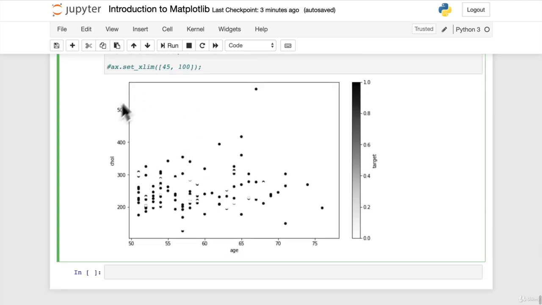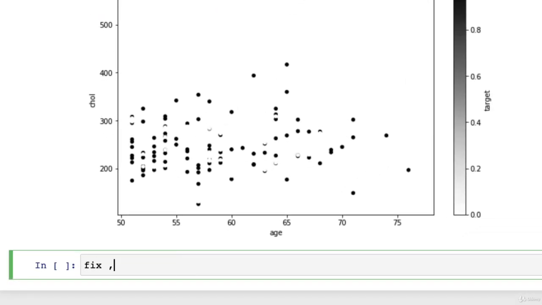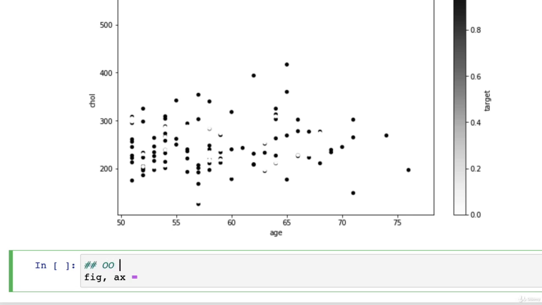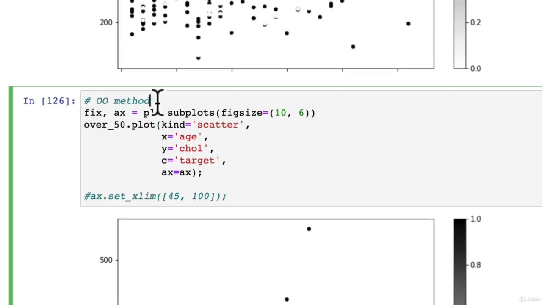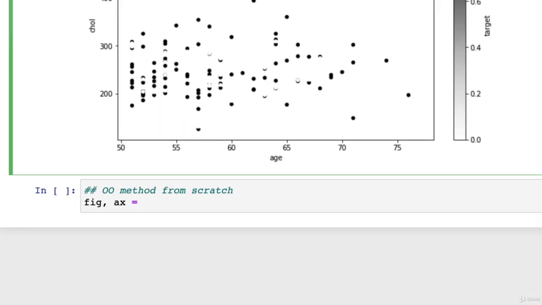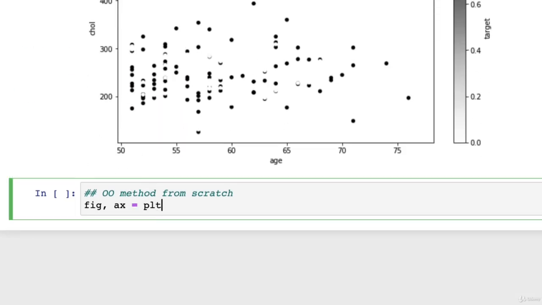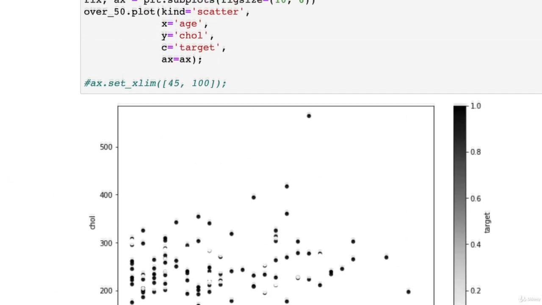So what we're going to do is recreate this, but using the object-oriented method from scratch, and then we're going to customize it to make it look a bit prettier. Let's start. We'll create a new figure and a new axis. We'll put in here OO method from scratch. And up here we might go OO method mixed with pyplot method. So then we'll go plt.subplots, and we know our figsize. This is a pretty good size, so we're going to reuse that. 10, 6. That was correct.